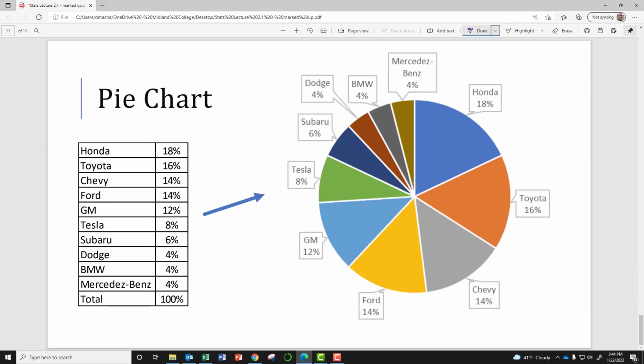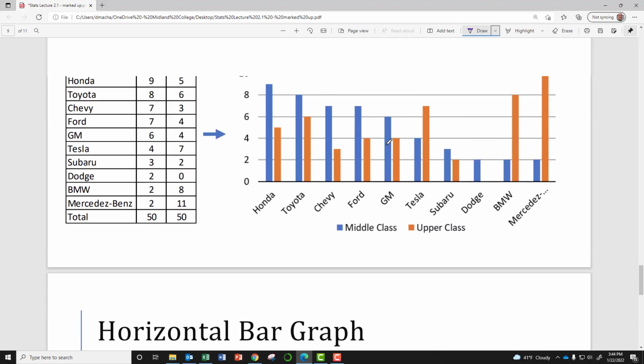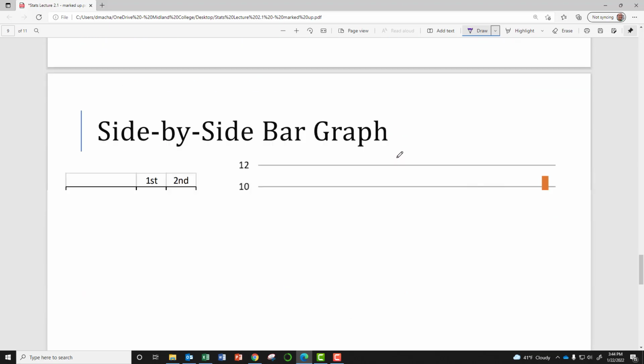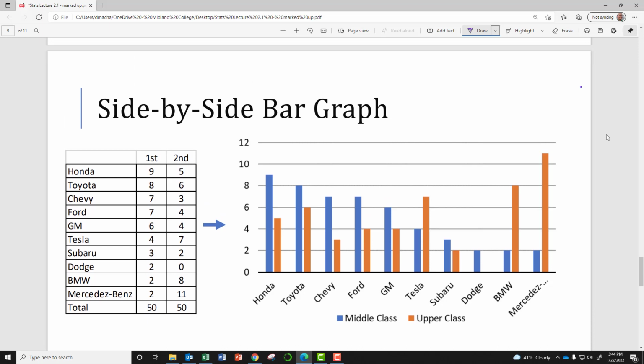And we can represent this using... I don't know why that happens sometimes. Here's what's called a side-by-side bar graph. And what my legend is telling me down below the graph is that the blue bars represent the middle class and the orange bars represent the upper class. And so a side-by-side bar graph just means that you put these two categories side by side so you can compare and see the differences between the middle class brands and the upper class brands, right?